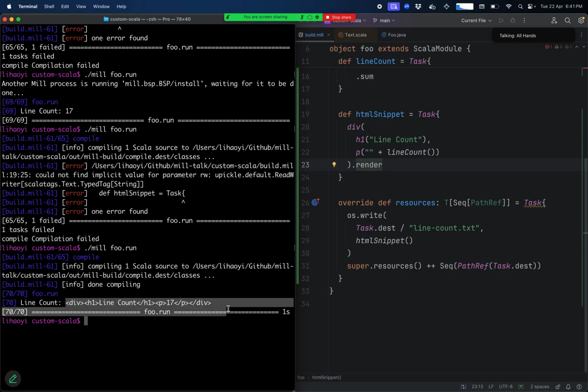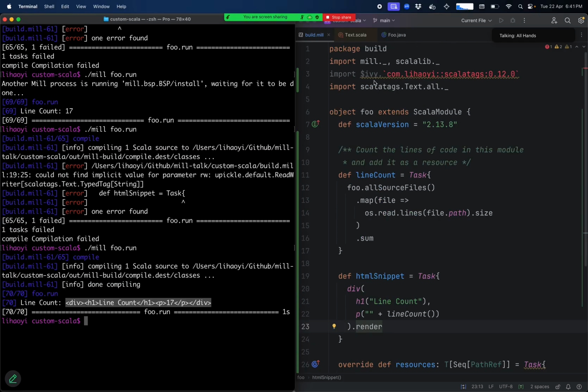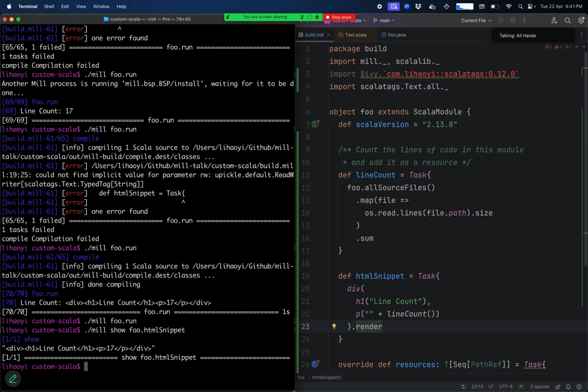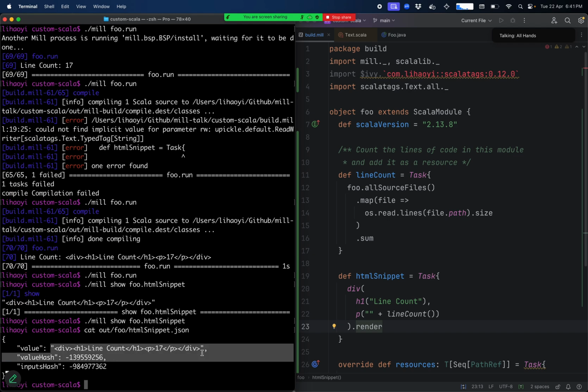I can now, you see that I'm now pre-rendering HTML at build time to make available at runtime using third-party libraries like Scalatags, as well as custom logic like this, sources.files.map, readLines, size, sum. You can see the file on disk. The file on disk, if I do mill inspect or mill show foo.htmlSnippet, you can see if I go to out/foo/htmlSnippet.json, you can see my HTML being pre-rendered and cached in this JSON file. All that's done automatically for you. So you just write your build logic in your code, and you get a build pipeline just like that.